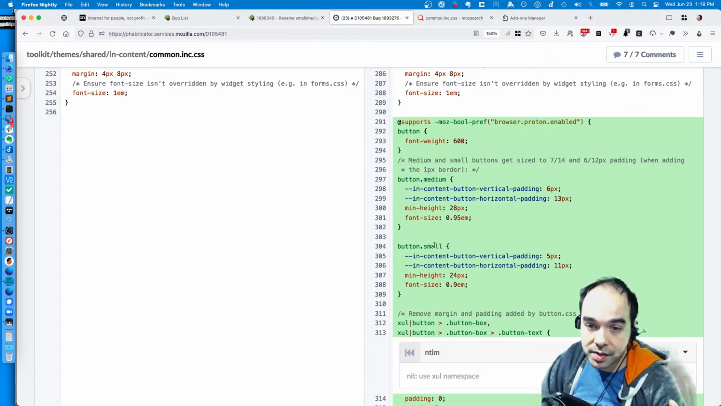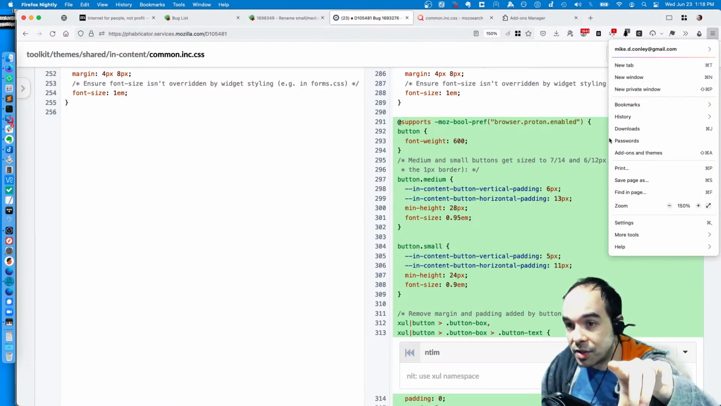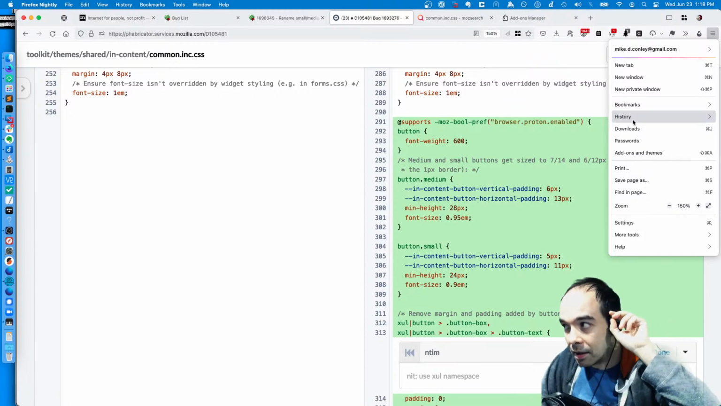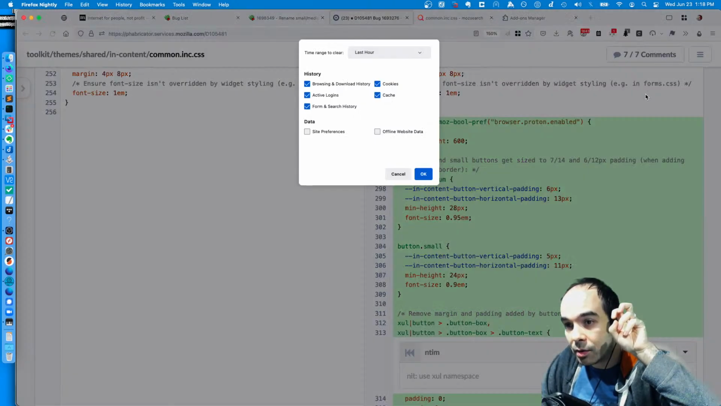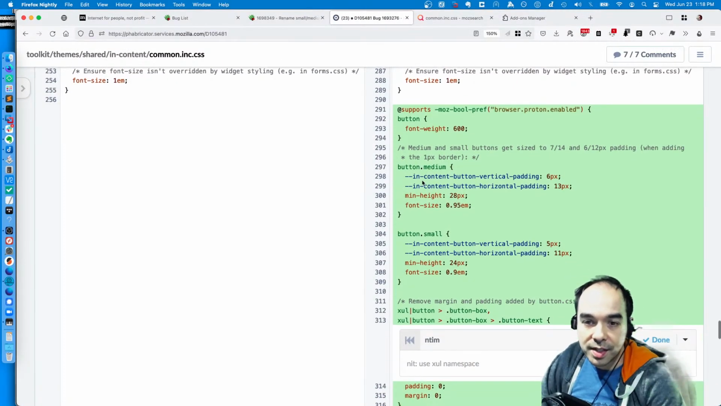So the second thing I want to know is who amongst all of our in-content pages. Oh, and it's not just our in-content pages. This style sheet is also being used for some of our modals, sub-dialog modals. So for example, this clear recent history dialog is actually also using the style sheet, which is very interesting. Okay, so who's using these classes?